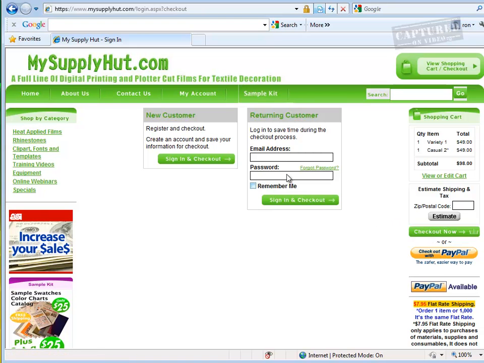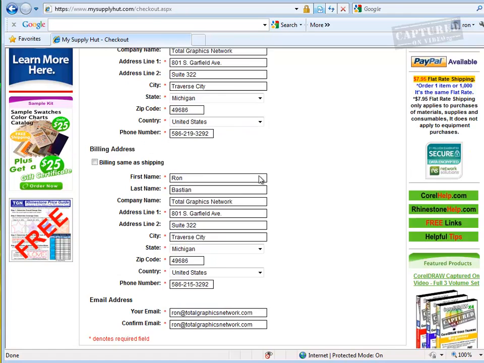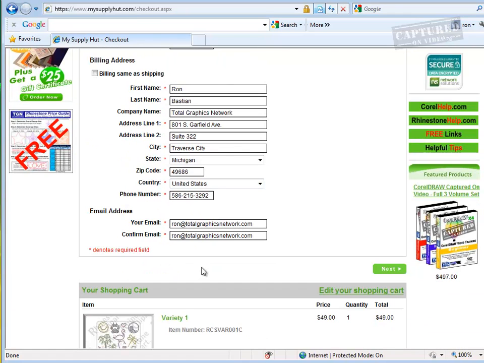If you're a returning customer, put in your email address and password. If you're a new customer, sign in and get everything so you can check out. Let me go in and add my email address and my password. If you'd like, you can click on Remember Me, and each time you come in here, it'll remember you, and you can just click on Sign In and Check Out. Now, because you're a returning customer, or if you've already put this information in, all of your shipping address and your billing address is already in the system. Click on Next.